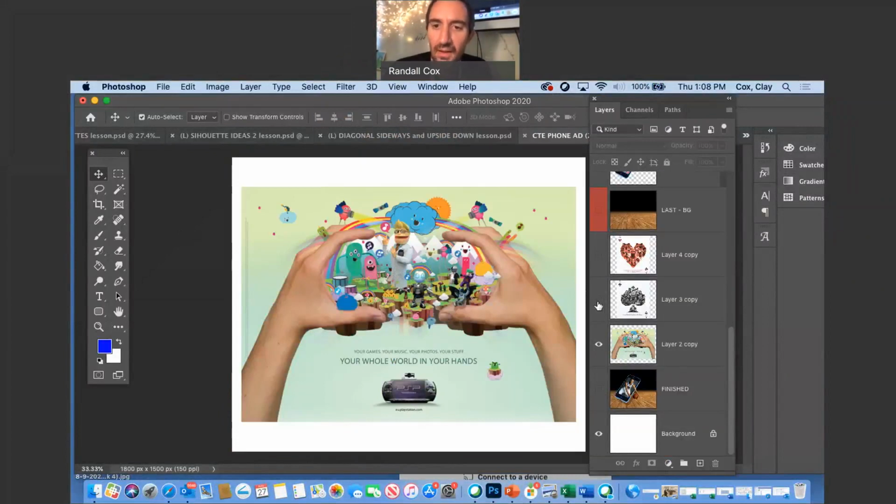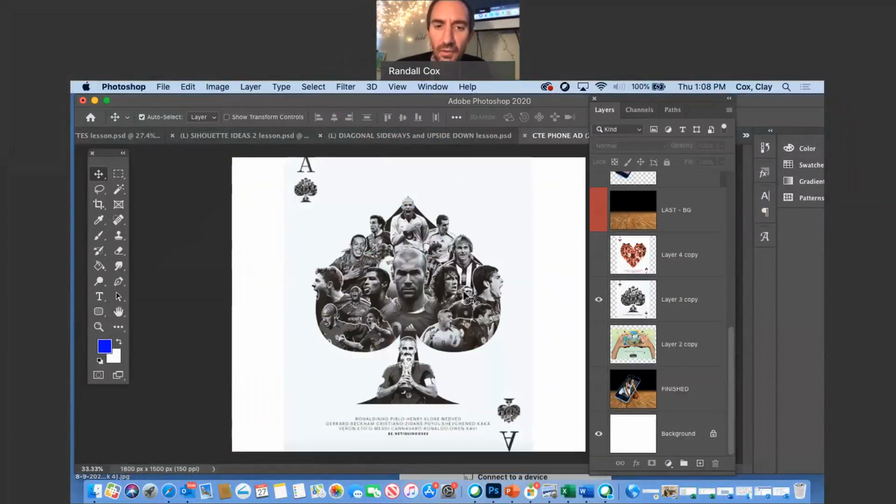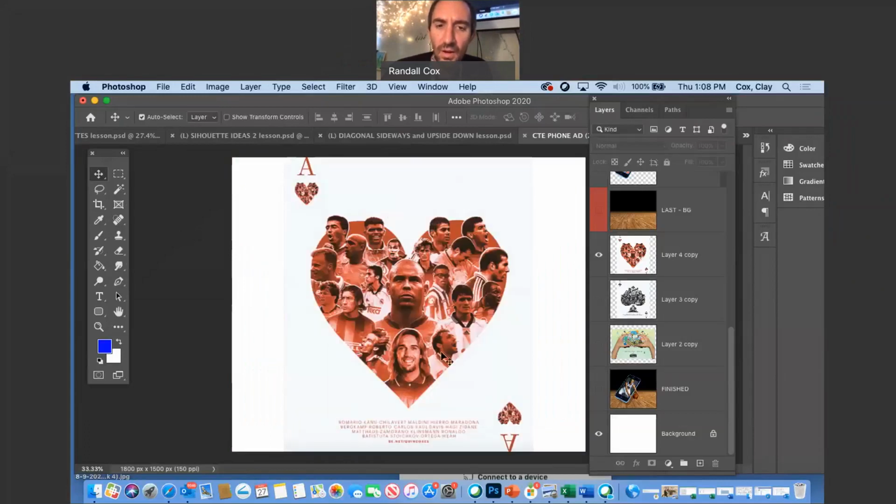Are you kidding me? Here's another one. This card. Wait, all these people. Oh, they're inside that spade. Wait a minute. They're coming out of the spade. Here's one, same kind of thing where, oh, they're in the heart. Oh, no, they're coming out of the heart. How can that be?